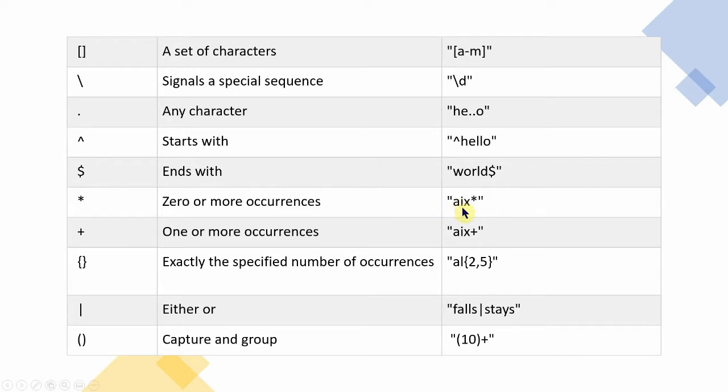Then 0 or more occurrences: this will match AI, AIX, AIXX, and then any number of x's at the end. However, this one will match AIX, and then anything after the x, so you could have AIX, AIXX, and so on. This will match a specific number of occurrences. So this will be A, and then 2 to 5 L's. If there are fewer, it will fail. If there are more, it will fail.